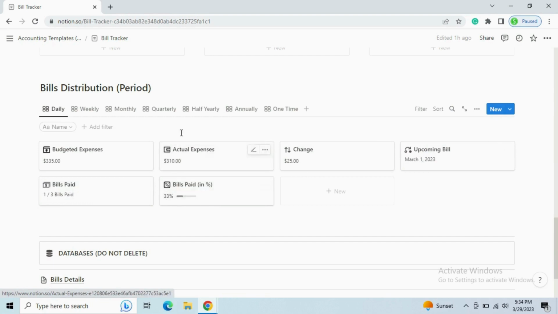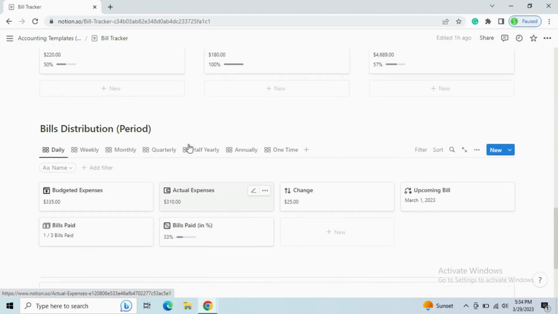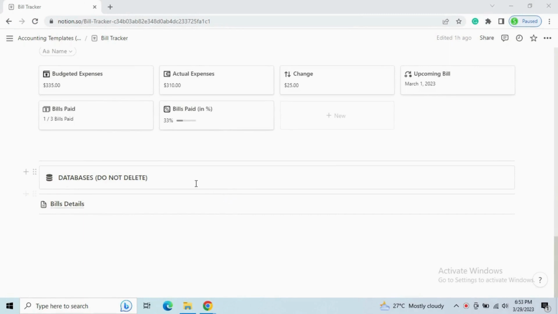Let's start building the bills tracker in Notion. In order to build the Notion Bills Tracker, we will primarily need one database, that is Bills Database, and some supplemental databases to store the information related to the bills and get the desired information. Let's get started.